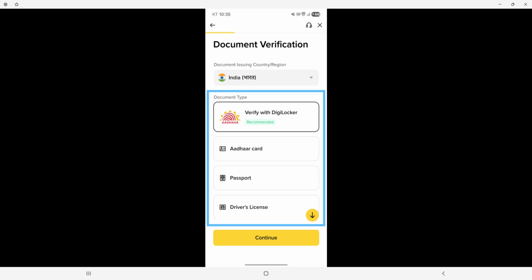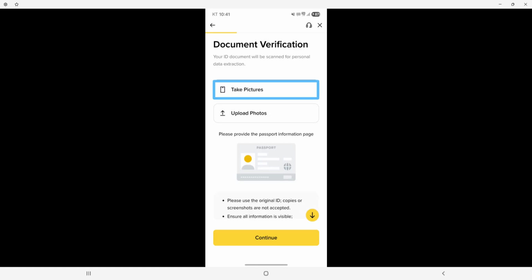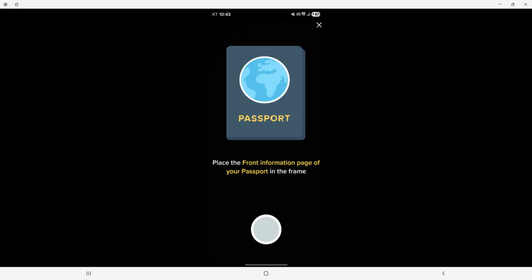Please choose one of the following documents you have. I'll select passport verification. Select Take pictures to photograph your passport. Then click Continue. Now, place the passport's photo page within the camera frame and capture the image. Make sure there is no glare or shadow.